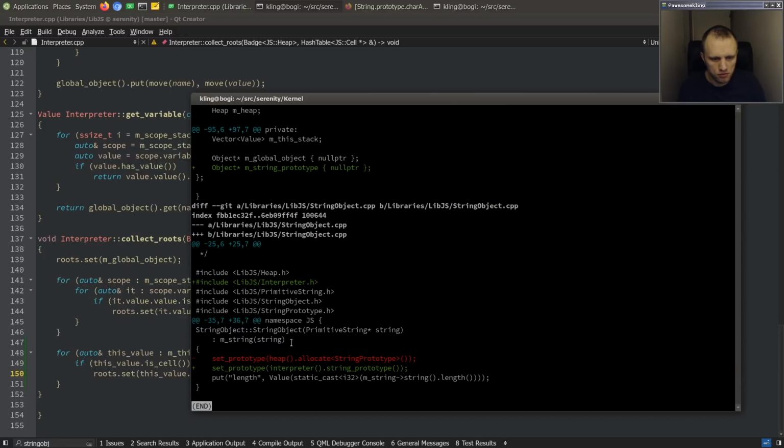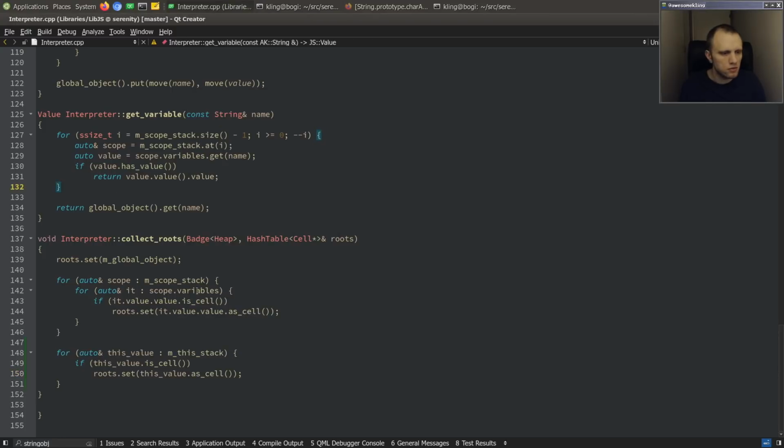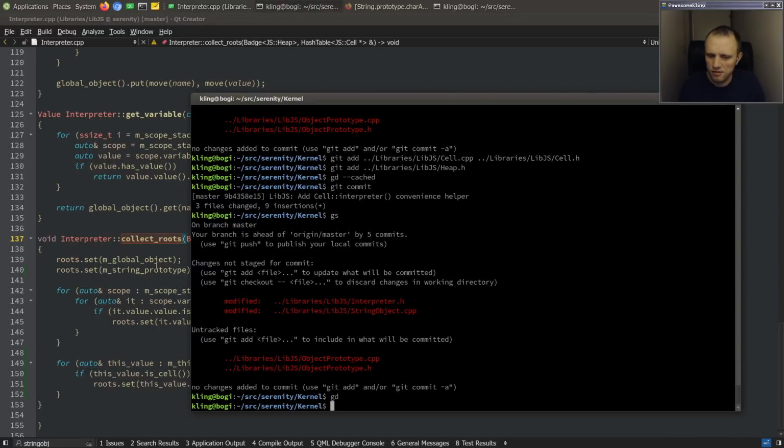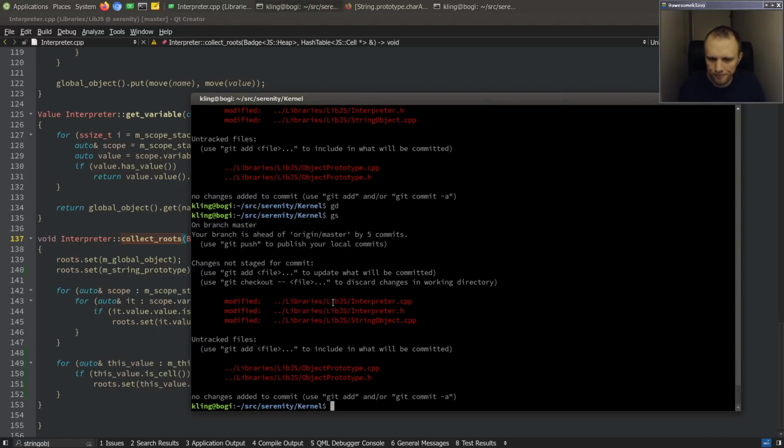So we just have to make sure we collect, and we don't garbage collect the string prototype, but we mark it. Okay, so we mark it. Maybe collect roots is kind of a weird name actually. Maybe it should be called gather roots instead, because collect kind of implies that you're collecting the garbage, right? Terminology is a bit messed up here. But we can fix that soon.